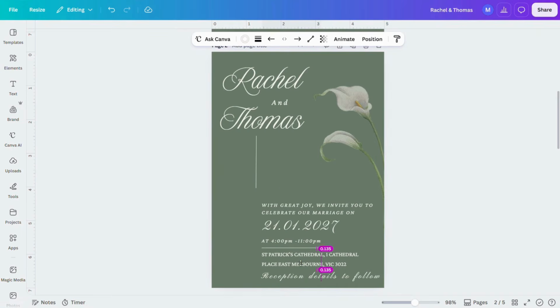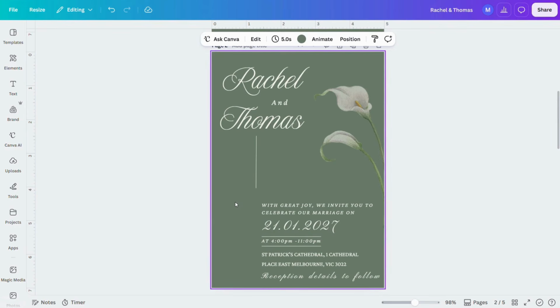Add thin horizontal lines between the sections to separate the date, time, and venue. These lines create breathing room and make the information easy to scan at a glance. Keep them cream or soft white.